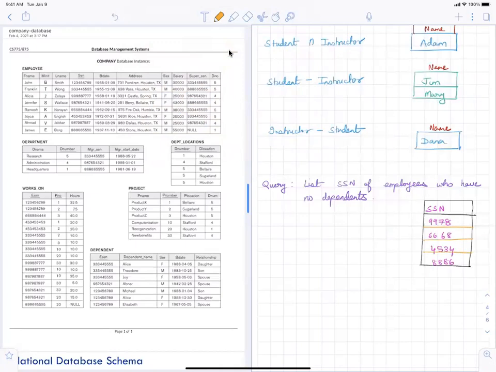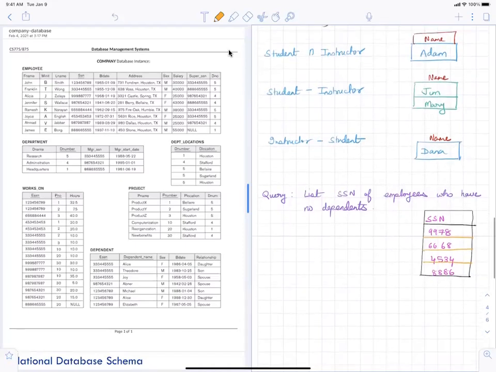Okay, so were you able to do it just using the dependent table or do you need to use both the employee and the dependent table? Anyone? I think you need to use both. Yeah. And which operator did you use, if you used both? Union, intersection, minus, or difference? Difference, yeah, minus. Yeah, so that's right. You have to use both.